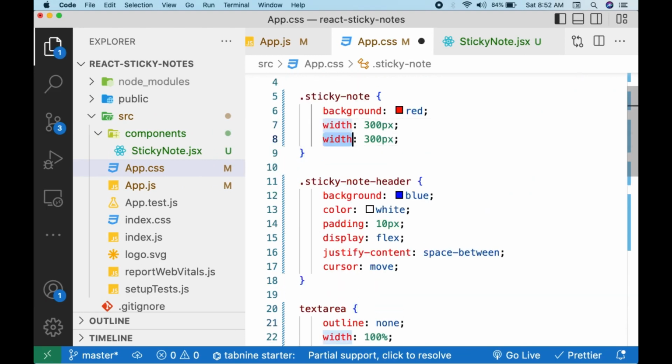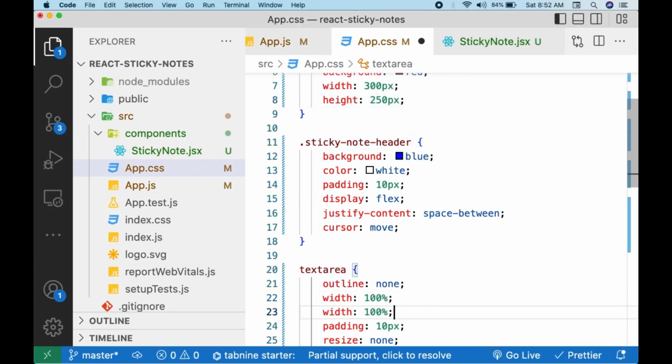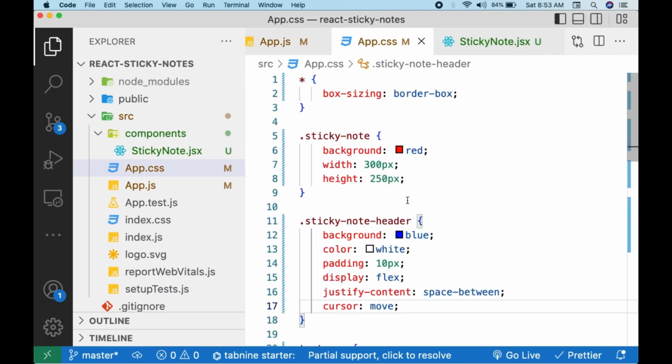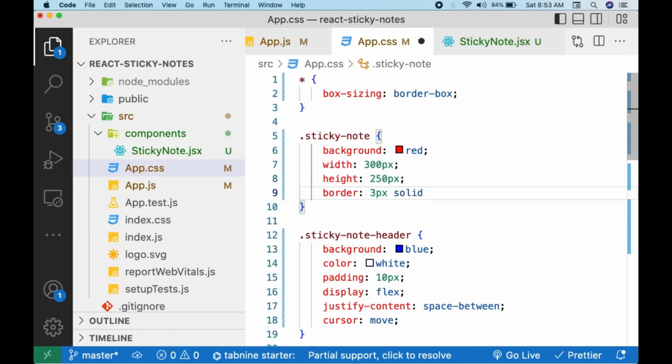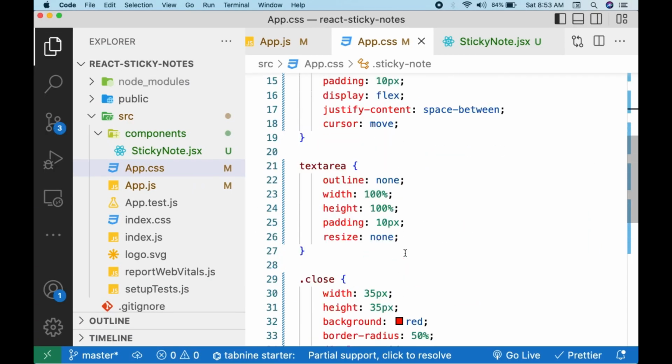Okay, in sticky note let us also restrict it with a height. So height, say 250 pixels, maybe, yeah. So we have restricted the height, and the text area should take up the height it wants. So to confirm, let us put height 100%. Okay, it's now taking the height of this entire element, so this is 350 by 250. And here, let us add a border. So sticky note border, I want it to be 3 pixels solid, and it should be dark gray in color. Okay, it's crossing the height. So let us remove this.